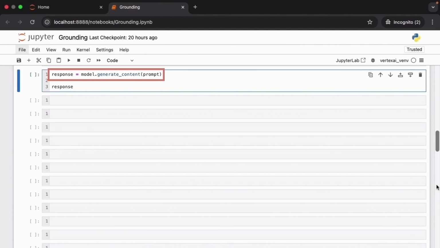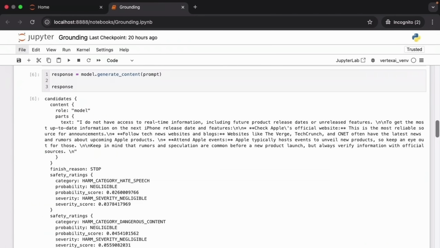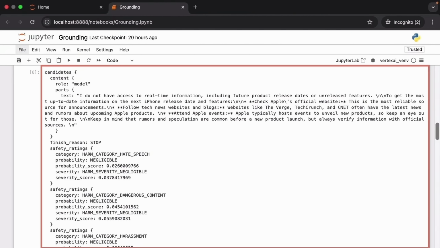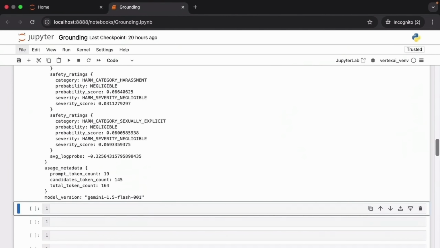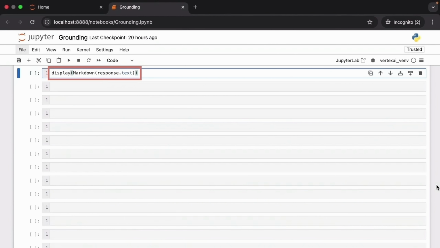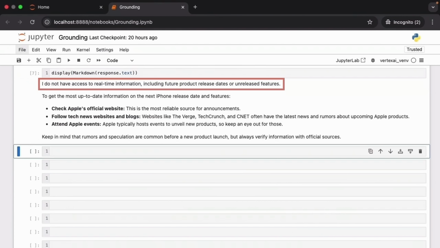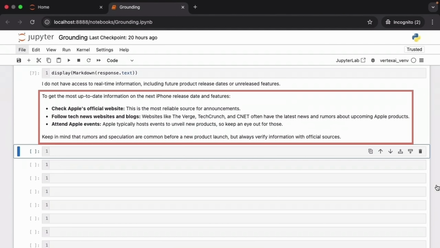I'm going to call model.generate content, but I haven't specified any grounding sources. We've seen the basic structure of the model response with the text and the additional metadata. Let's parse just the text and display that. You can see that without grounding, the model tells us that it does not have access to real-time information, including future product releases, and it gives us some sources that we can maybe explore to get this information.